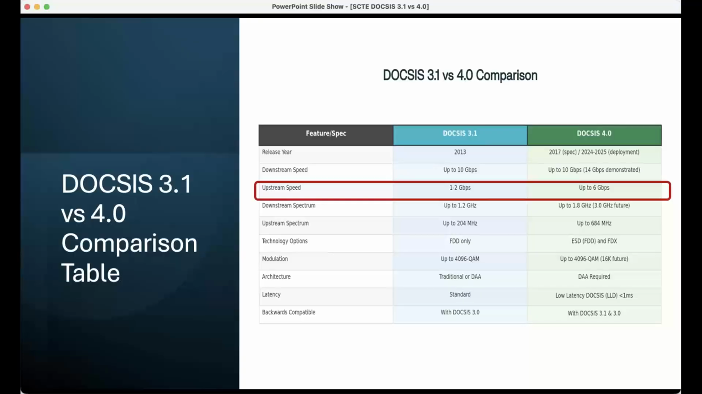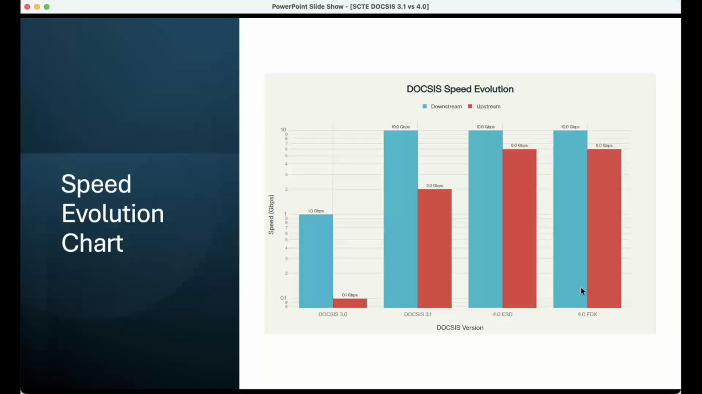DOCSIS 4.0 is really all about enabling that next leap in upstream speed. DOCSIS 4.0 does give us some other features, as we'll see in the upcoming slides, but increased upstream capacity, from my perspective, is a major focus because we can't expand the downstream without expanding the upstream for reasons that I previously mentioned.